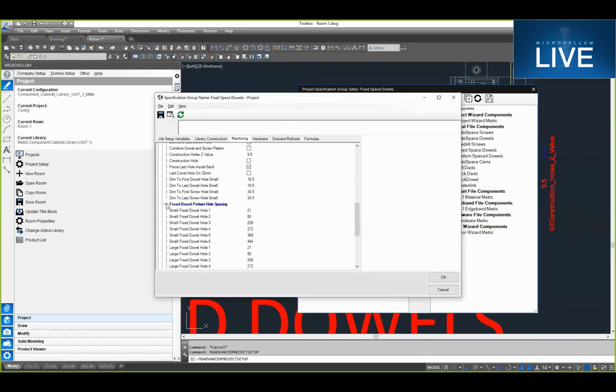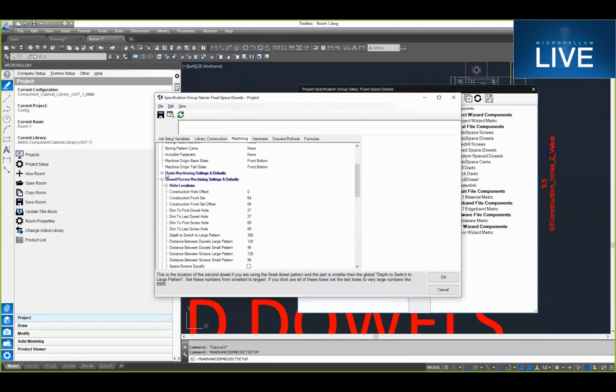And so here we've got fixed dowel spacing locations for those. And so we have, again, small and large. So same thing as we looked at in the construction hole values, we've got a depth to switch to the large pattern. If you truly are using a fixed head dowel machine, you might not use the small ones.